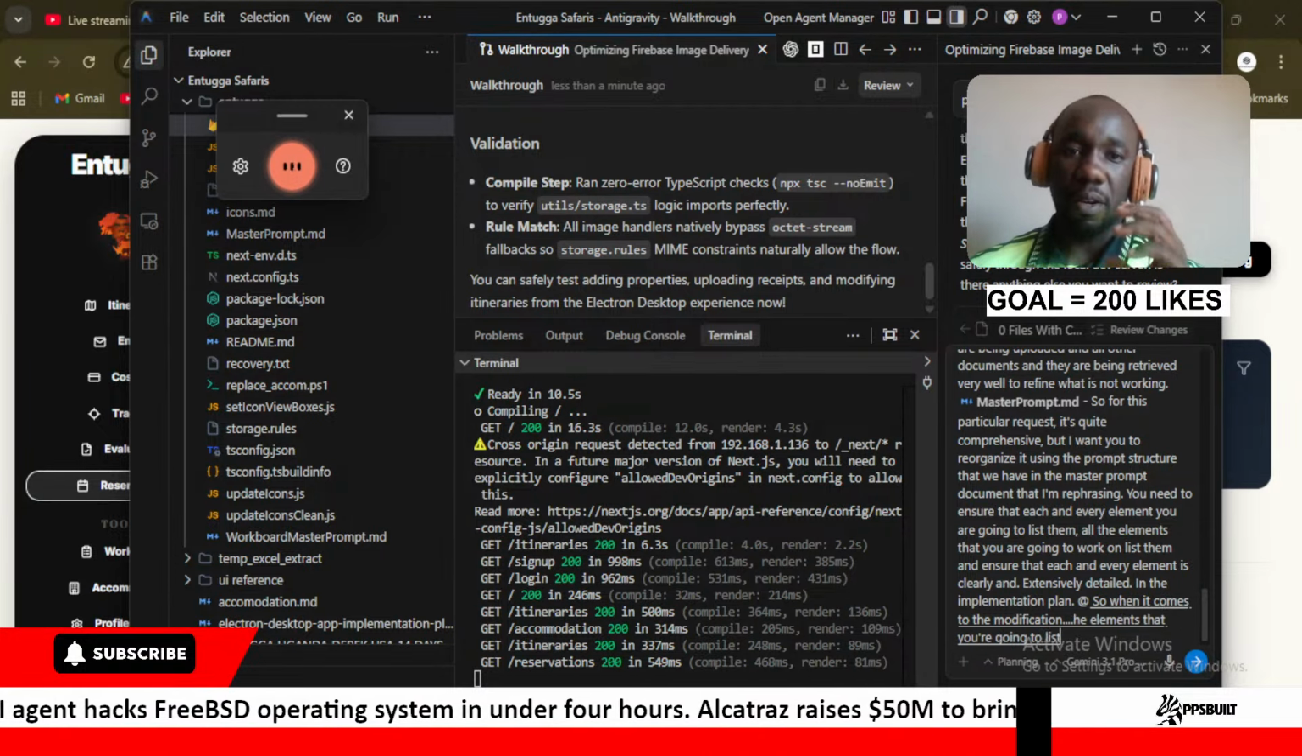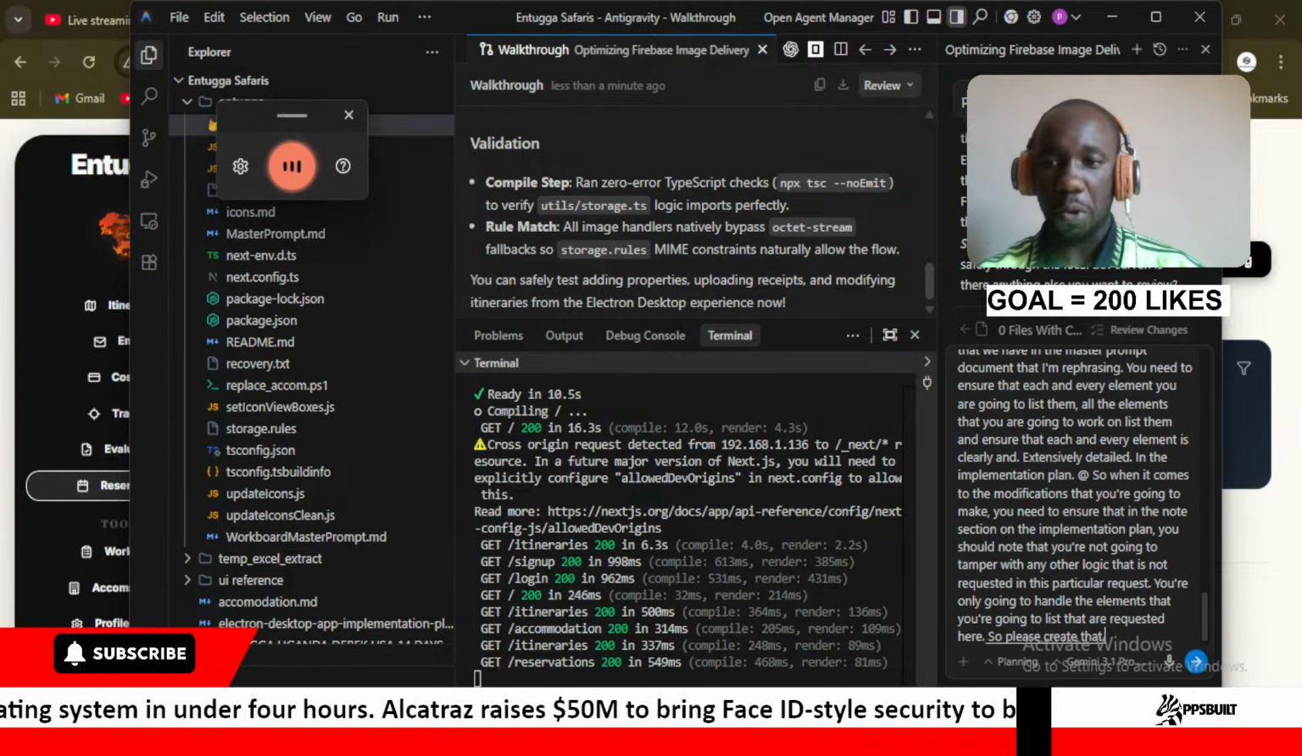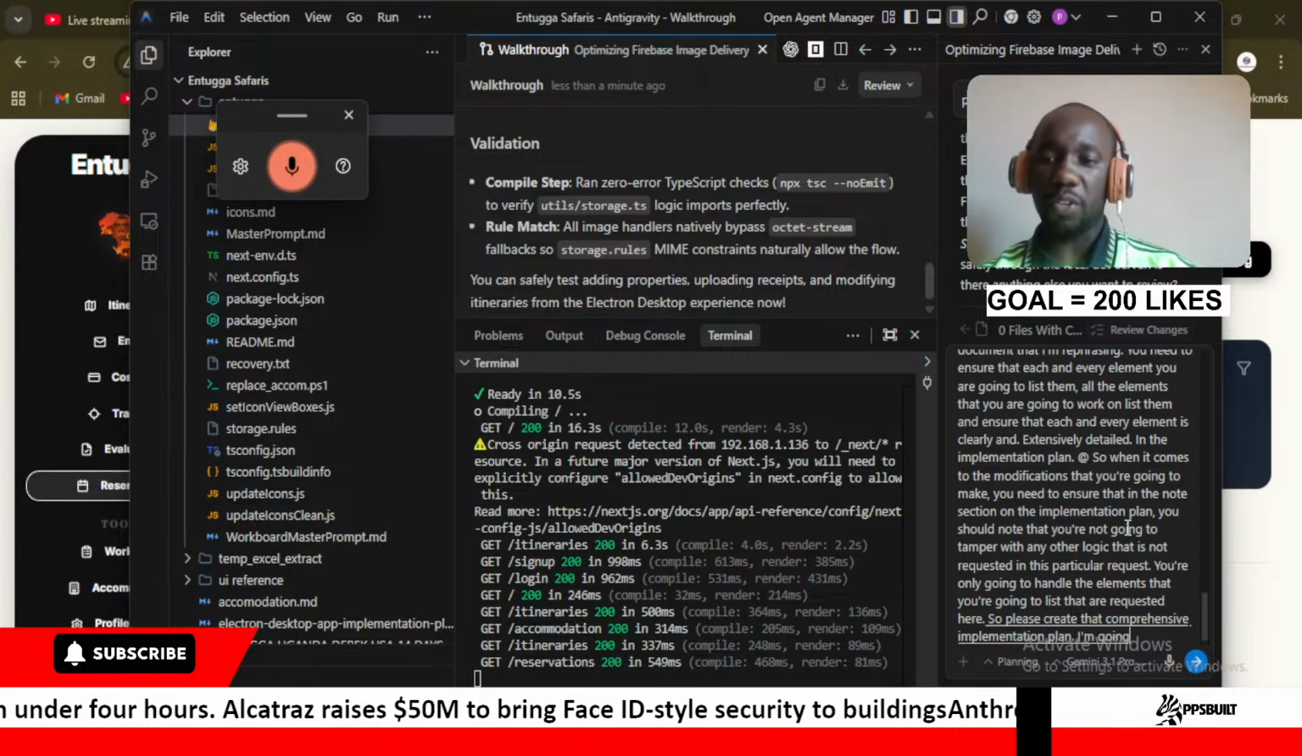So please create that comprehensive implementation plan. I'm going to review it and then we go on to make the modifications in our app.